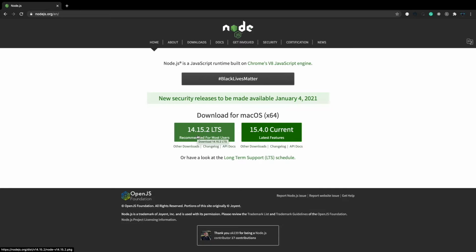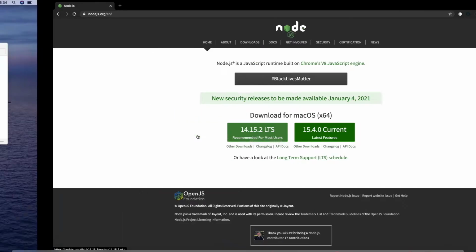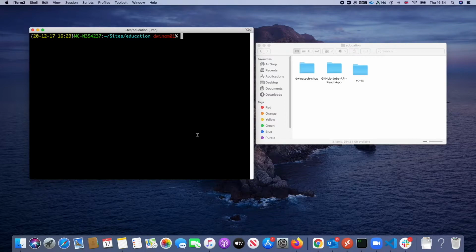Let's press this recommended one. I already downloaded this one and I have it on my machine. After you download it, as with a normal software app, you need to install it on your machine. Just press next until all the setup steps are done. Then after downloading the Node.js package or engine, you need to open your terminal. Whatever terminal you are using on your machine is fine.